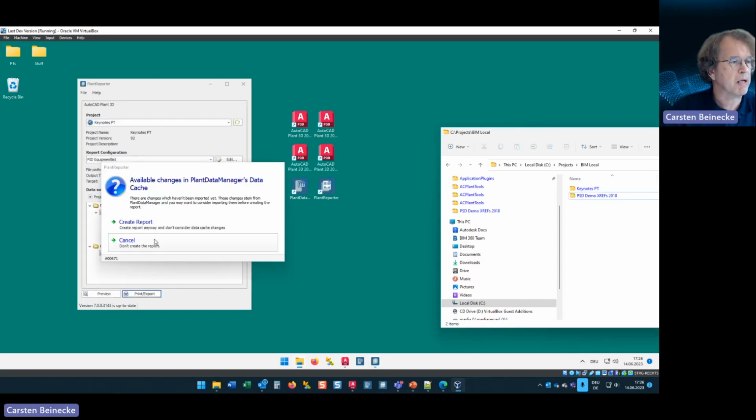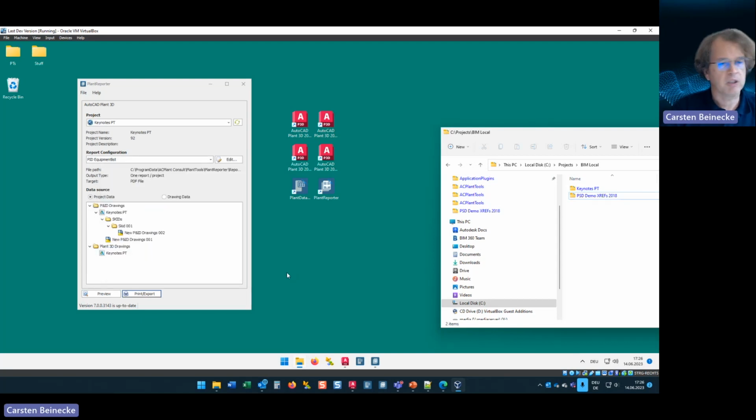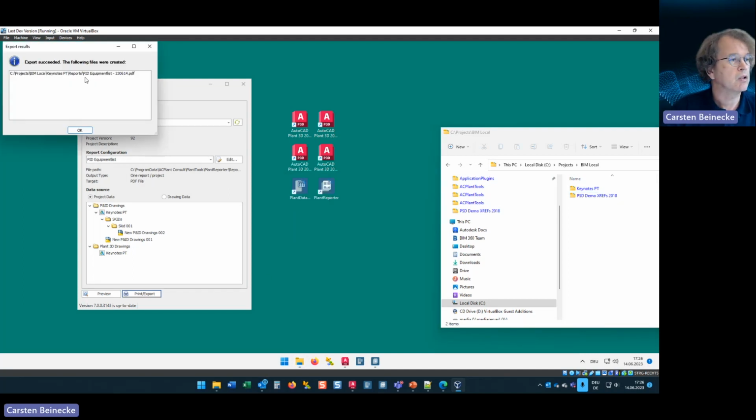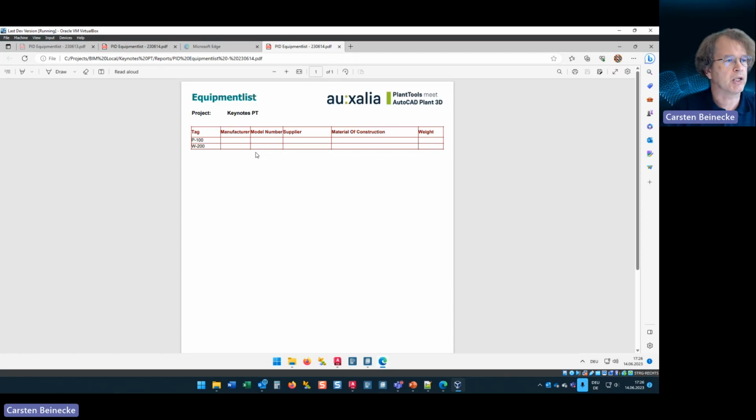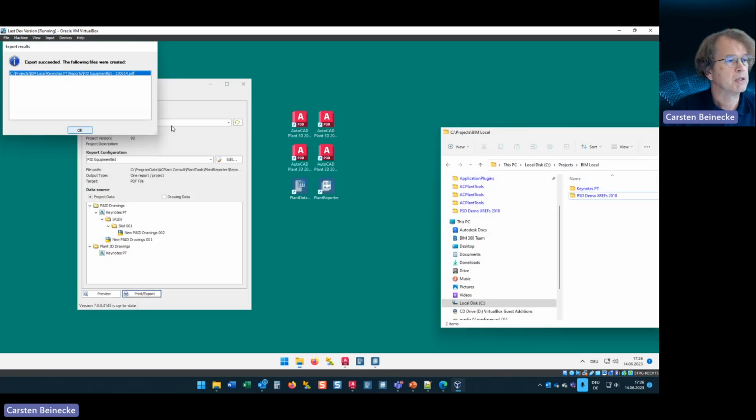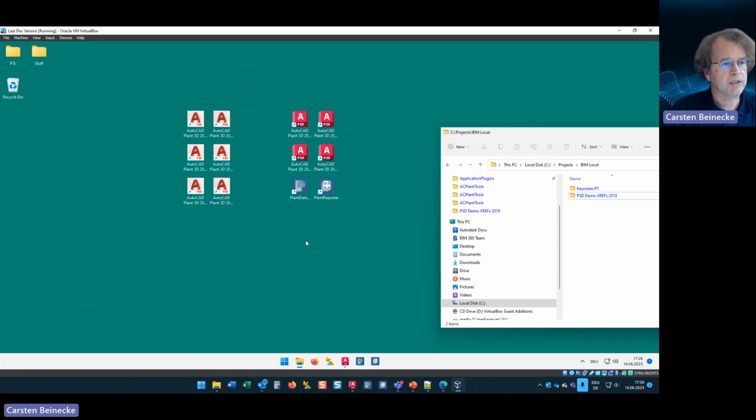So you get this message from Plant Reporter, and it tells you that there are changes available, and either you create a report, which I will do, then of course my changes are not included, or you cancel because you forgot to import the changes. So if I create the report, now we will not see the changes I made here in PDM or Plant Data Manager.